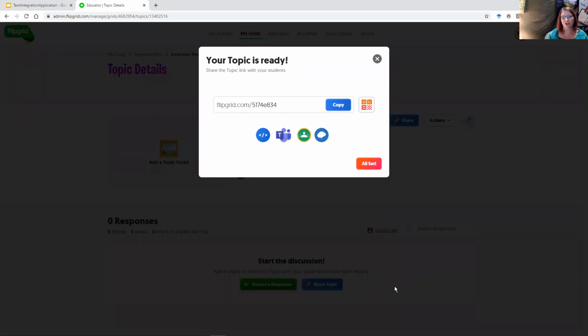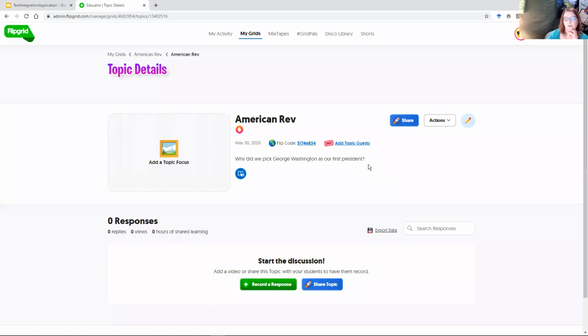Now, if you're going to share a link with your students, either through Microsoft Teams or the classroom, or if you're going to use the Remind app, or if you're going to embed it, say you've got a website that you're actually using to push all this stuff out, like Canvas, you just copy this and you're going to say all set and it's ready to go.